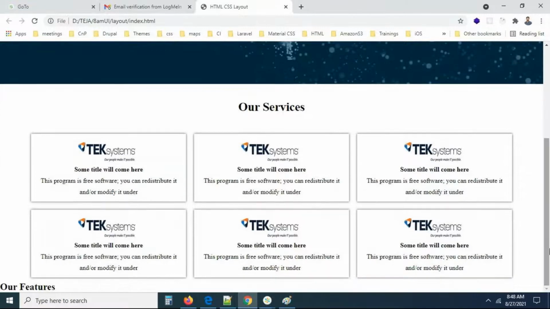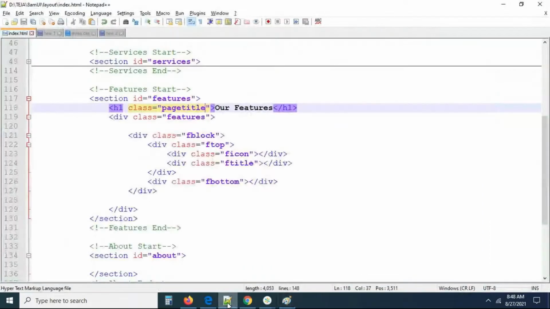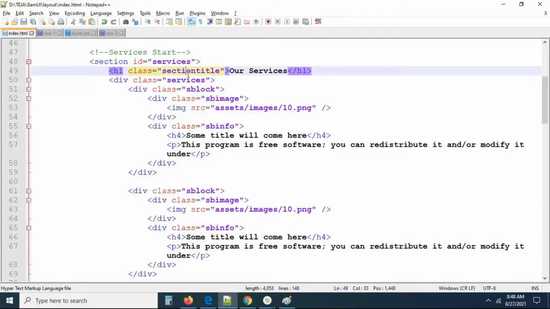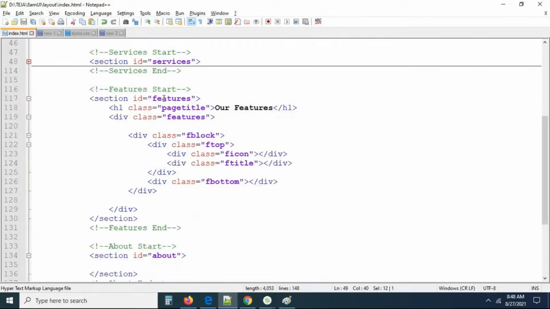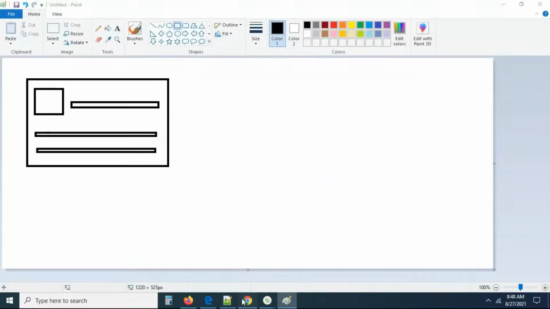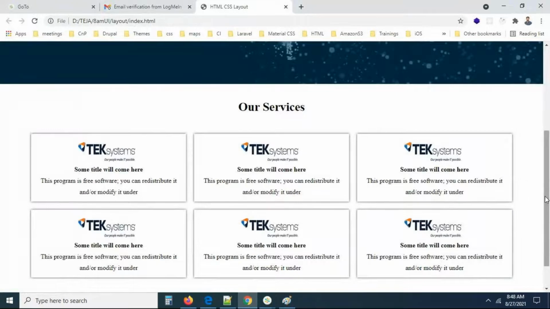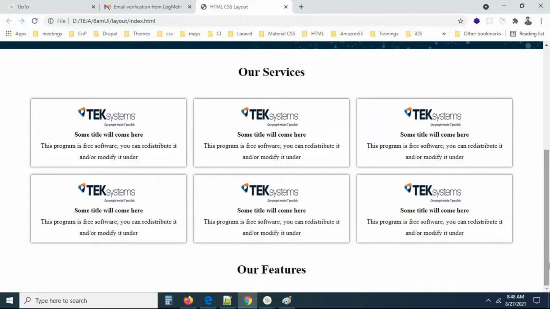Oh, page title is not the class, I believe. What is the class? I think we created one class. Let me check the class. What is the class we created? Oh, section title. Sorry, this is the title we created. Let me add the same class to this also, section title. Okay, now you can go and check this. If we refresh the page, I think we can see exactly our features. This is our features section.